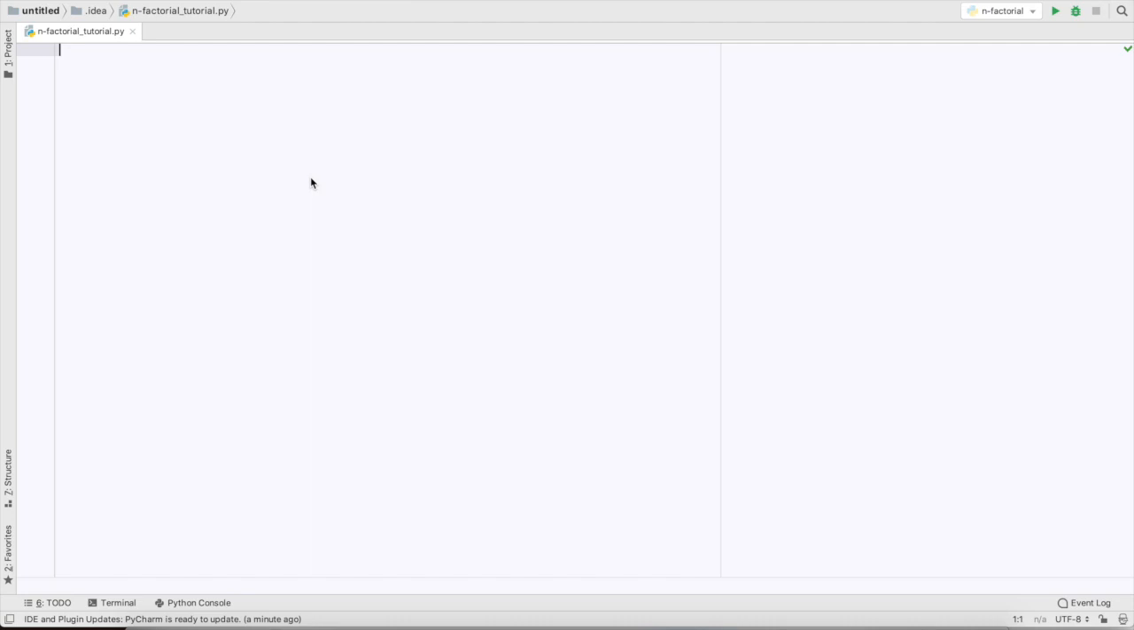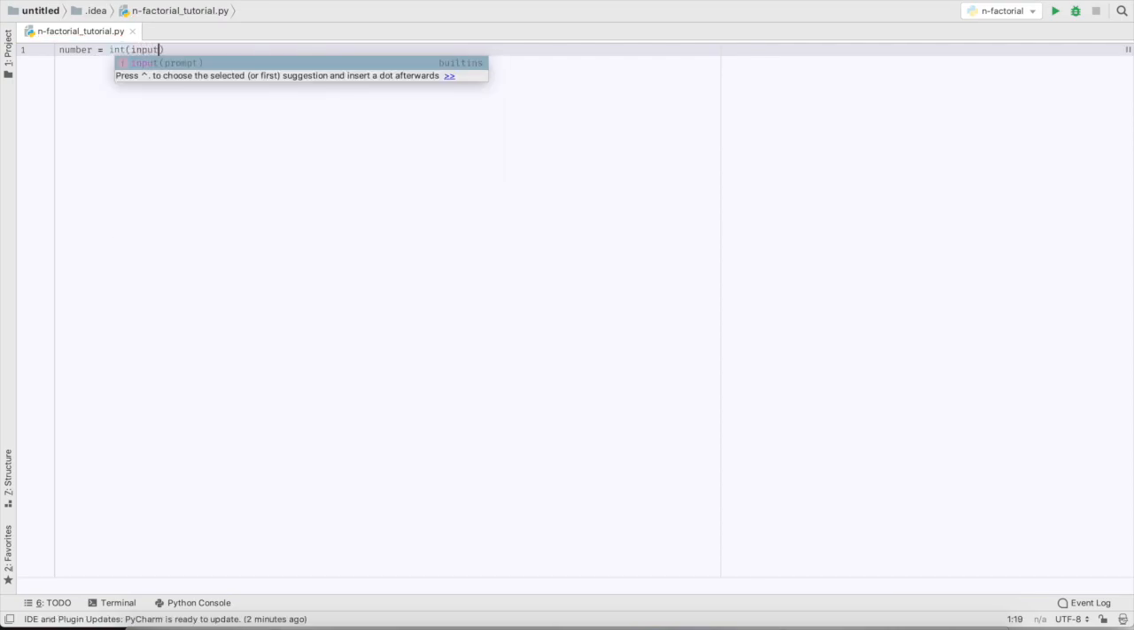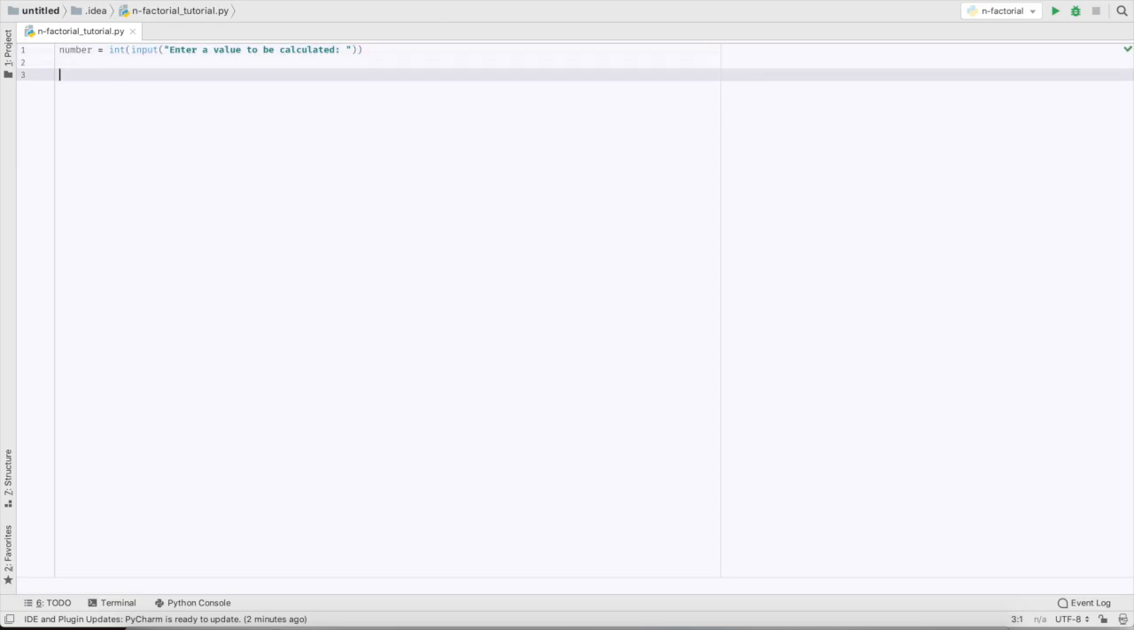Okay, so first of all we need to take an input from the user. So number equals int(input), and we're going to say "enter a value to be calculated". Okay, now we're going to start to write our functions. So def, I'm going to call my function calc_factorial, and we're going to put in a parameter for n.